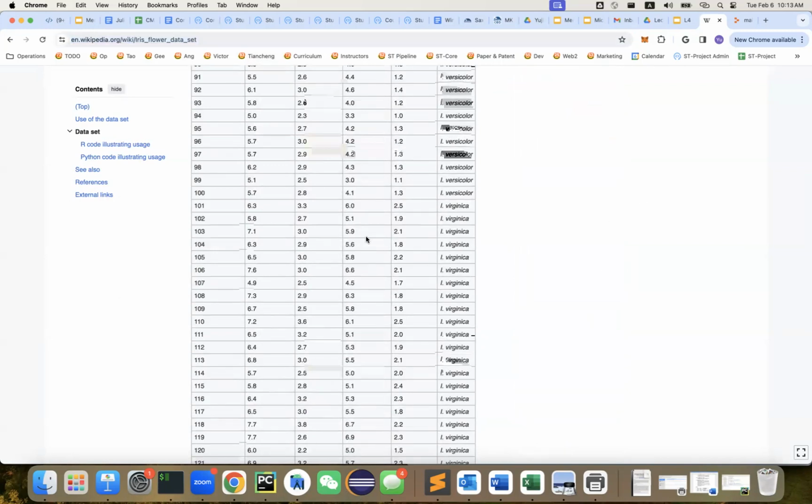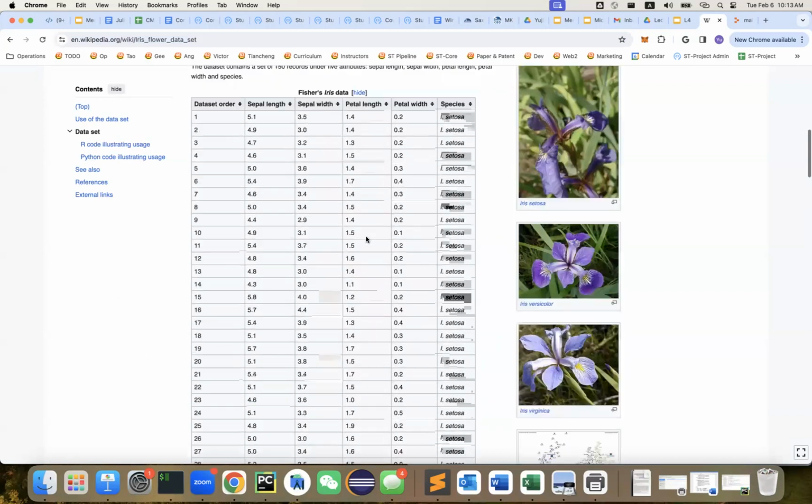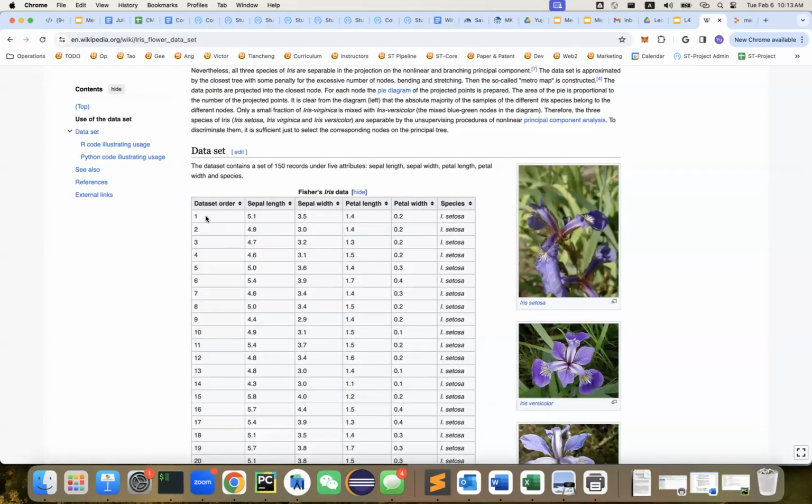And then the data set is actually in the middle. And then every record, they have four attributes. The first one doesn't matter. The order doesn't really matter too much. The most important ones are length and width, and one for sepal, one for petal. Okay, so that is basically the data set.